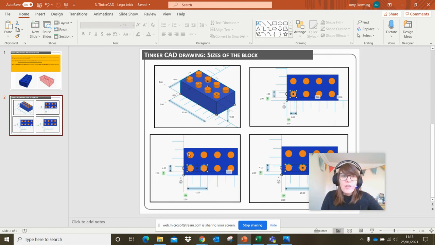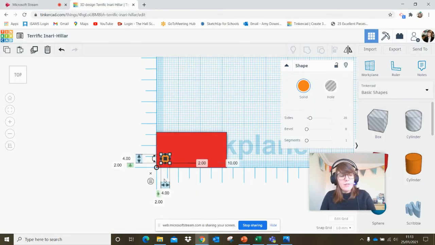Now we're going to add in the other 7 cylinders across the top by copying and pasting them and checking that they are distanced from each other accurately. Let's start by looking at this one. The cylinder is 4, the gap is 4, and the second cylinder is 4, which makes the dimension here 12. So let's go back to the screen and Control and C to copy, or Command and C if you're on a Mac, and paste.